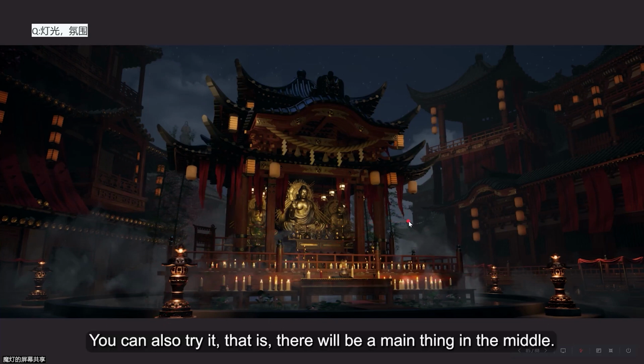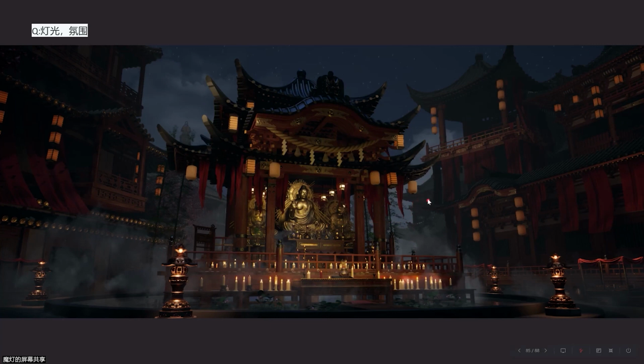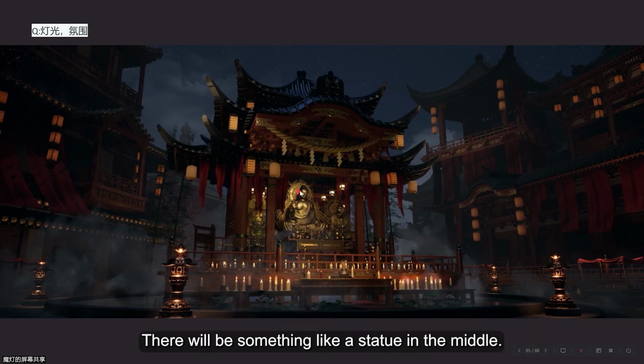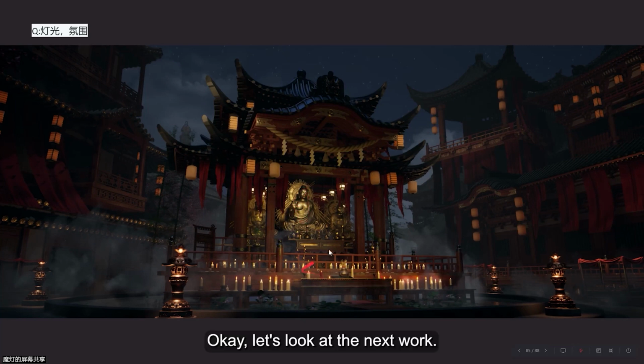That is, there will be a main thing in the middle. If only the Buddha statue is left, it may not be the texture of this metal. It may be the texture of stone, right? There will be something like a statue in the middle. Okay, let's look at the next work, the second work.